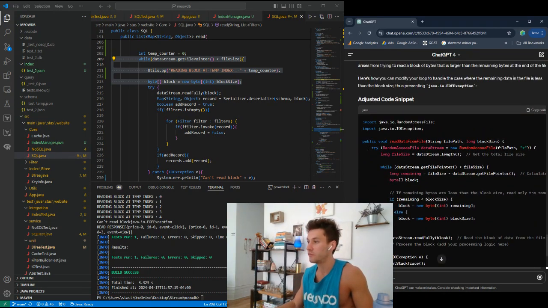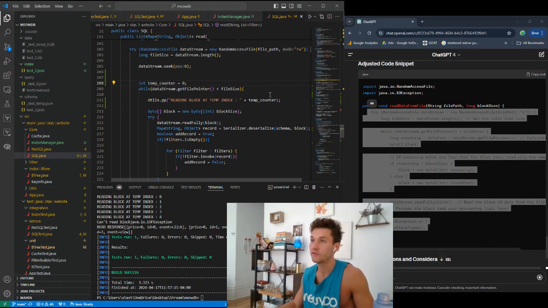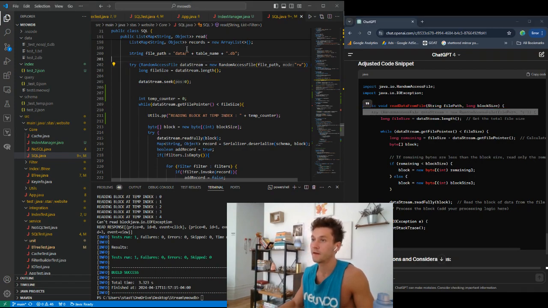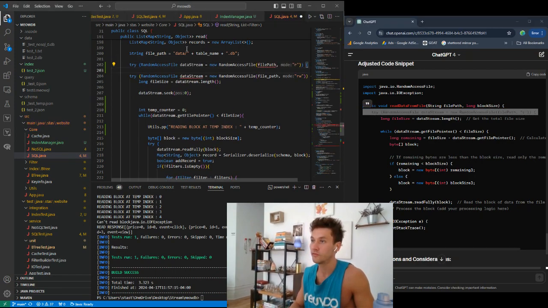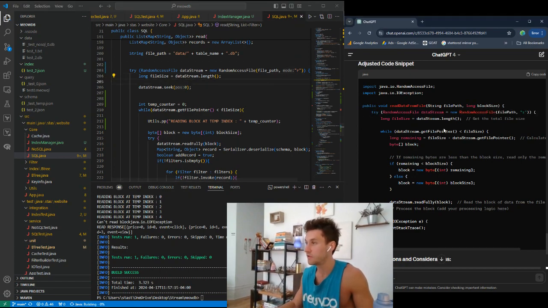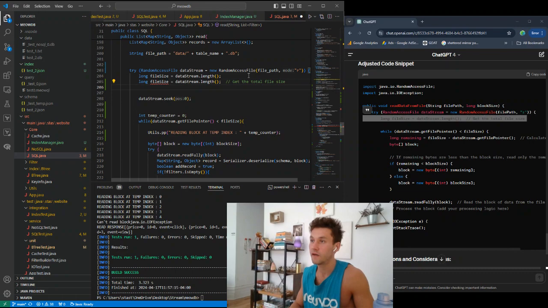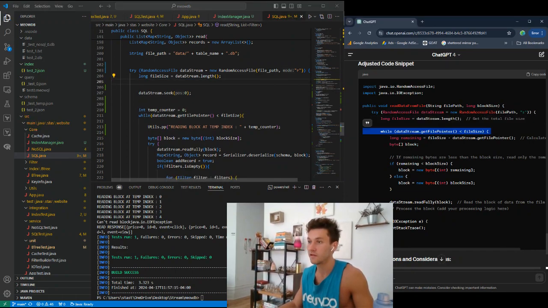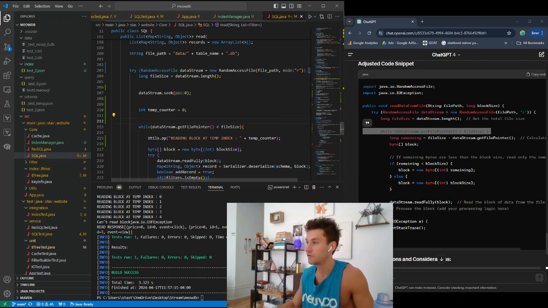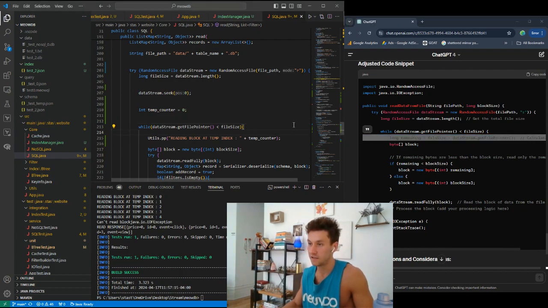Alright, let's try this little blocky boy here. So here's our try catch. Here's our try access random. Okay, so what did it change here? It is true that we only need read. I don't know why we have write permissions on a read class. We're gonna long file size datastream.length. Nothing changes there. Does anything change here? Datastream less than get file pointer, identical.